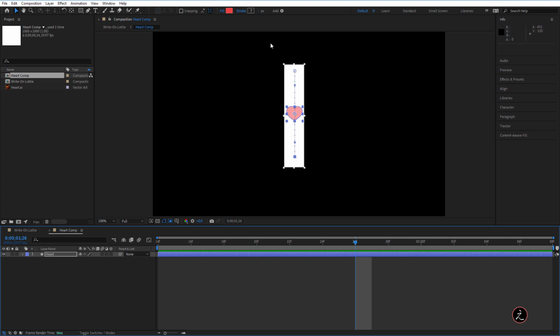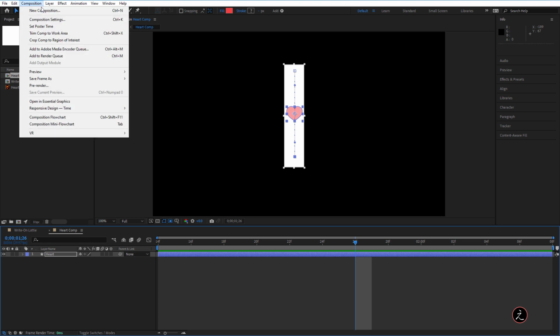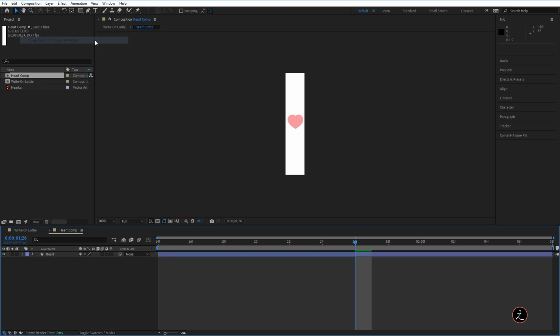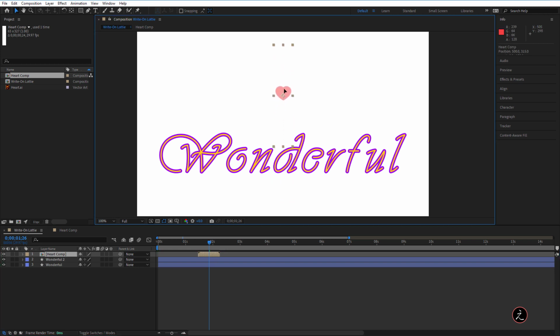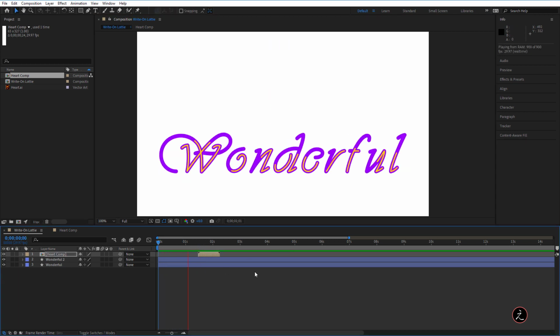Now that I like the region of interest, I will go ahead up to the composition menu and use the crop comp to region of interest. There we go. This has been trimmed, which is great. Then I'm going to go back to the Right on Lottie comp here. Here it is. Of course, now this needs to go a little higher up because we trimmed this composition here. And let's do a quick run preview. Beautiful.